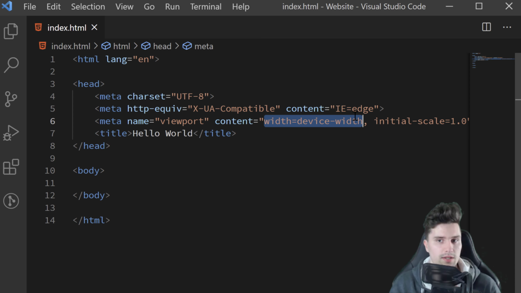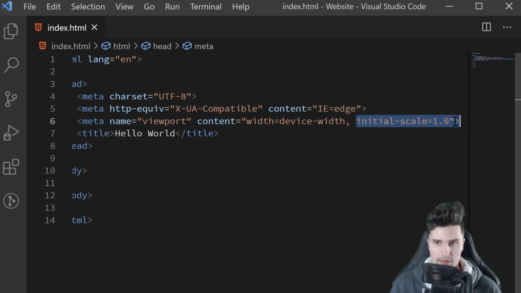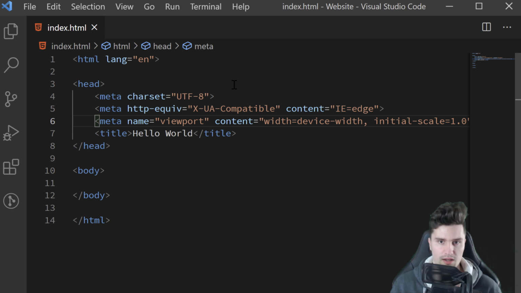So the width of our website is just as wide as our device, as our monitor, and the initial scale is 1. So that's all this defines here, and the rest is really not important to understand right now. Well, we define this document language here to English. You could also choose your language code here if you would make a website in your language. But I will just leave this as it is for now.